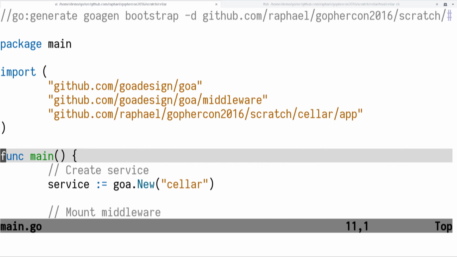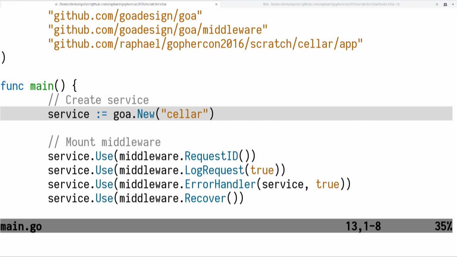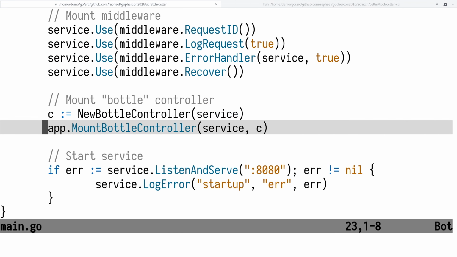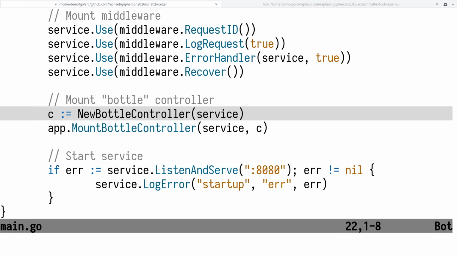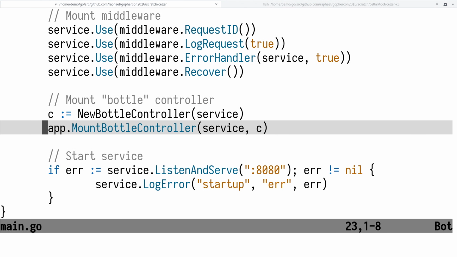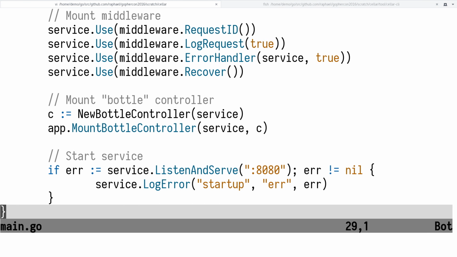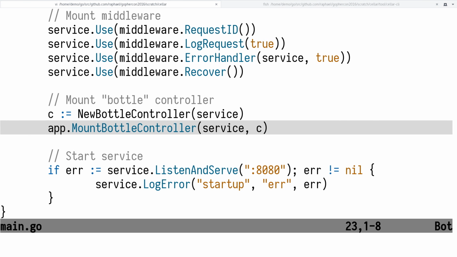Next, in the main, what we do is we create our service, right, that top-level object we just saw. We mount a few common middlewares. Now, again, this is your code. This is not going to get overridden, so you're free to change that list and put whatever you want in there. And then we create our controller. We mount it. I'll get back to that in a second. And we start the service. Very simple, and that's it. That's all there is.